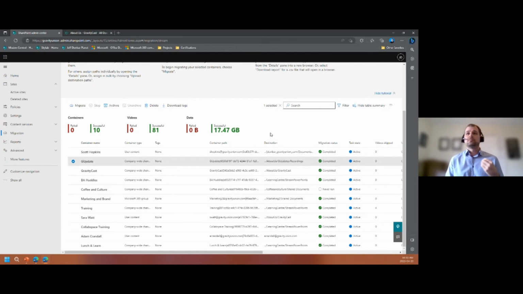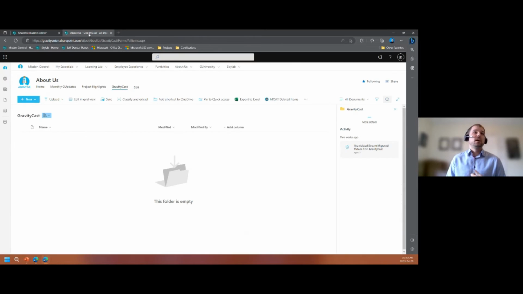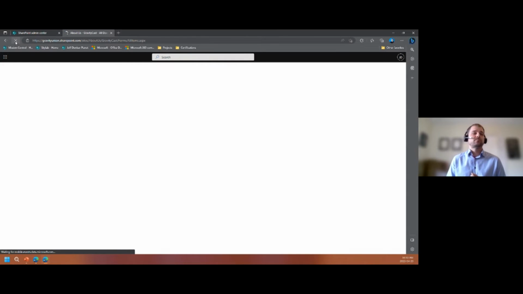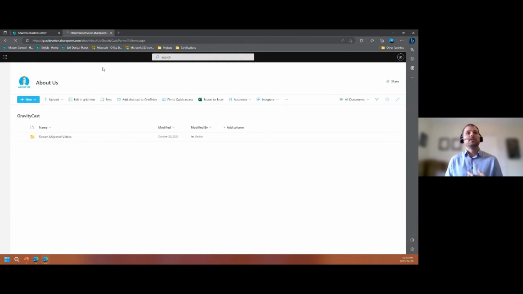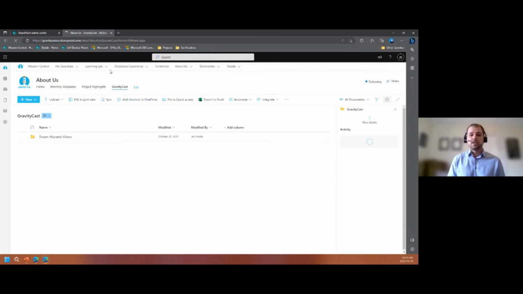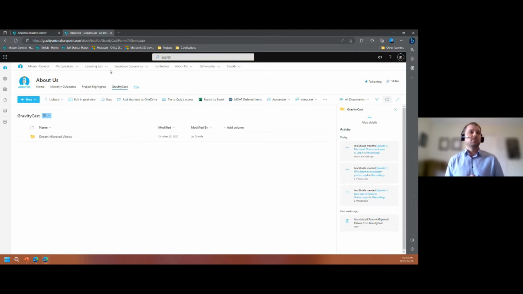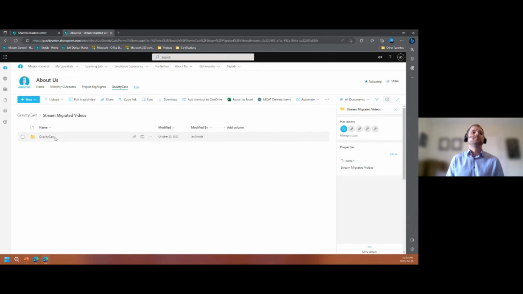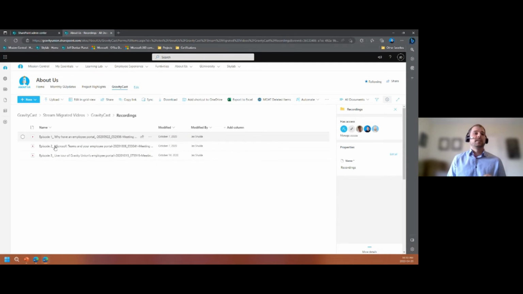So there we go, perfect timing. Our Gravity Cast has completed. So if I do come over into my SharePoint site, I'm in a document library. Now this is a super basic document library. I'm going to show you something a little more advanced coming up here. But it's created this folder for me, so stream migrated videos, so I know where that content is. There's that Gravity Cast content, recordings, and then some videos.